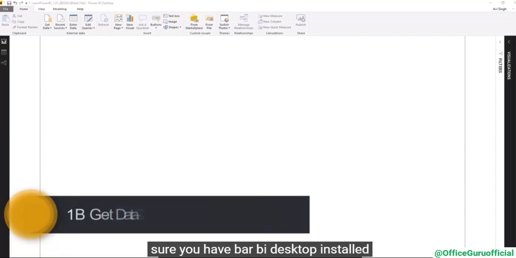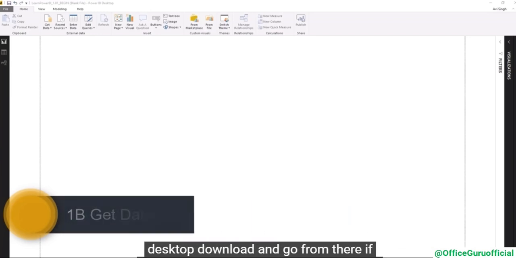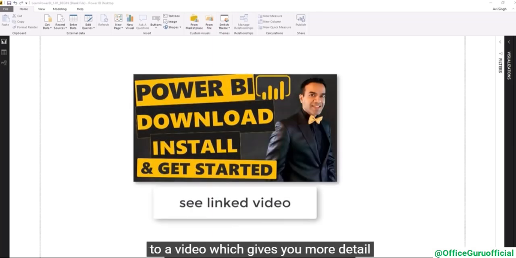First, make sure you have Power BI Desktop installed, and for that, you just Google Power BI Desktop download and go from there. If you need more help, then we're going to link to a video which gives you more detail and tells you about the different options.